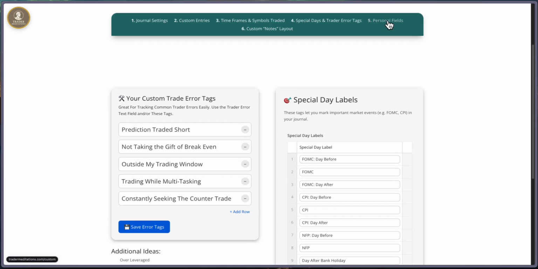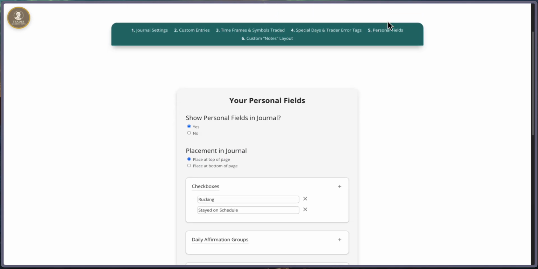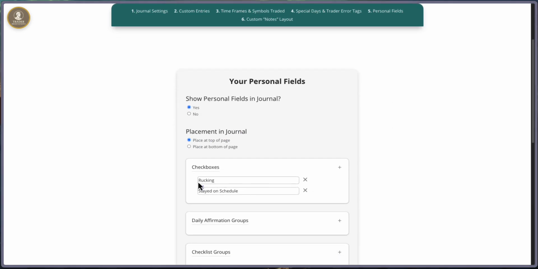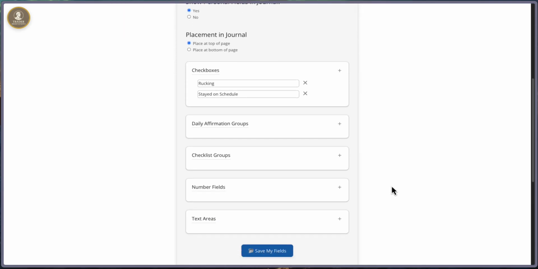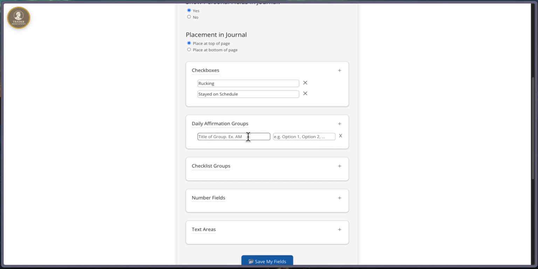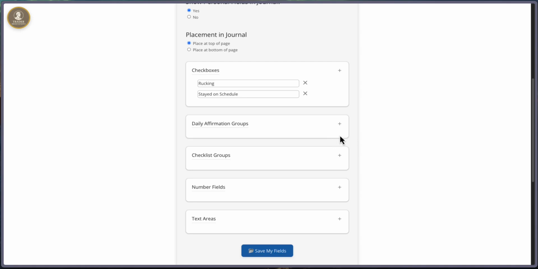And then you can have some personal fields. For example, I like to track, did I ruck today? Have I stayed on schedule today? You might want to create some additional fields as well. So this daily affirmations, you might come in here and you might have an AM affirmations. And these are some things that you want to remind yourself. Stay disciplined, perfect entry, whatever it might be that you would want to have. This is a little affirmations area.